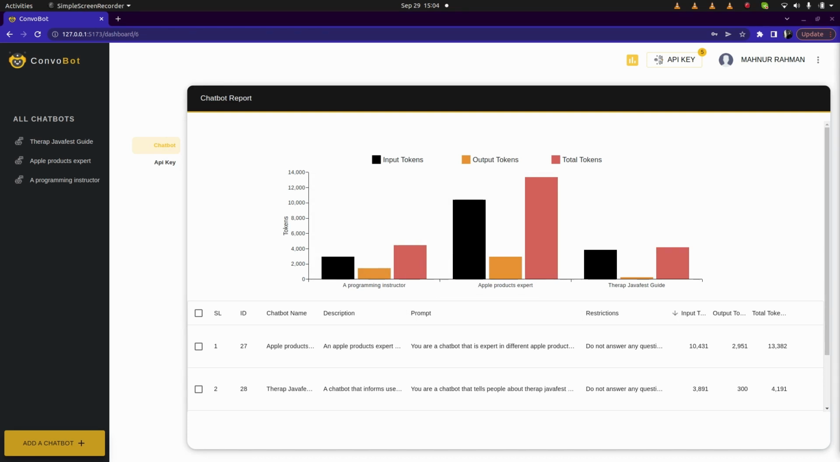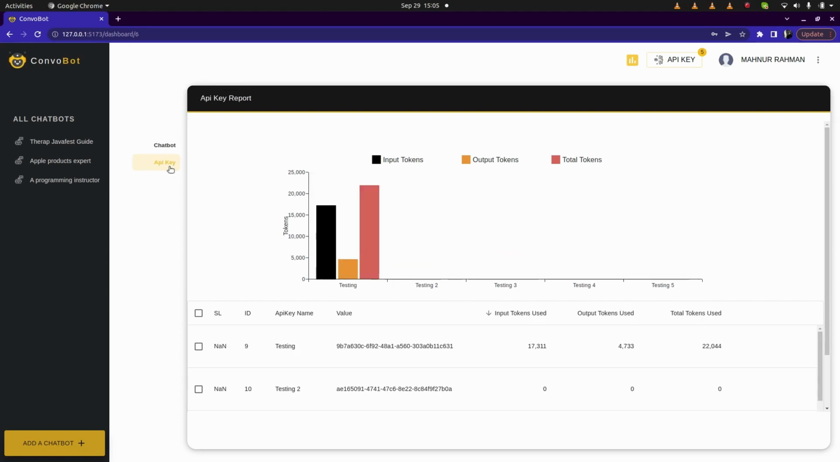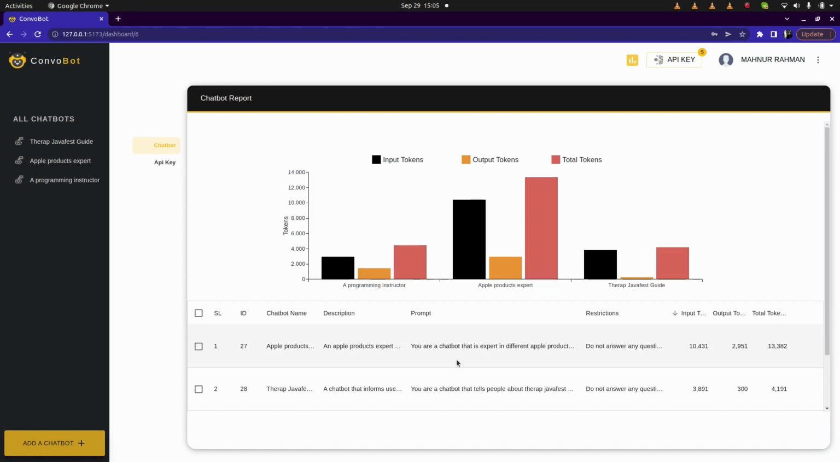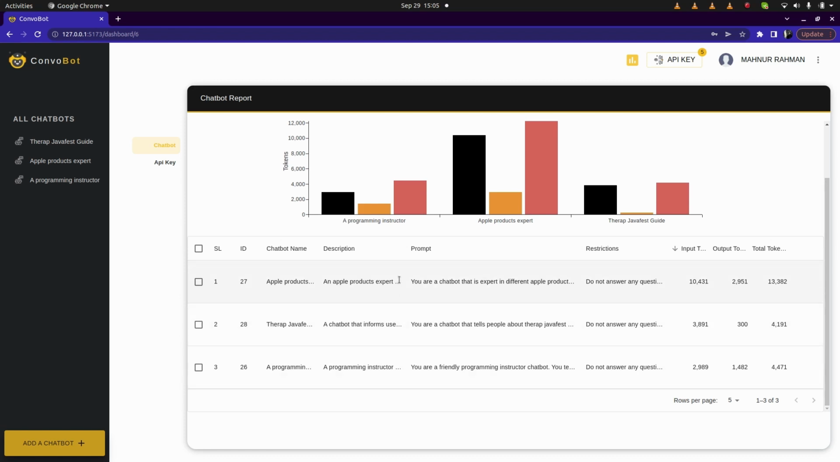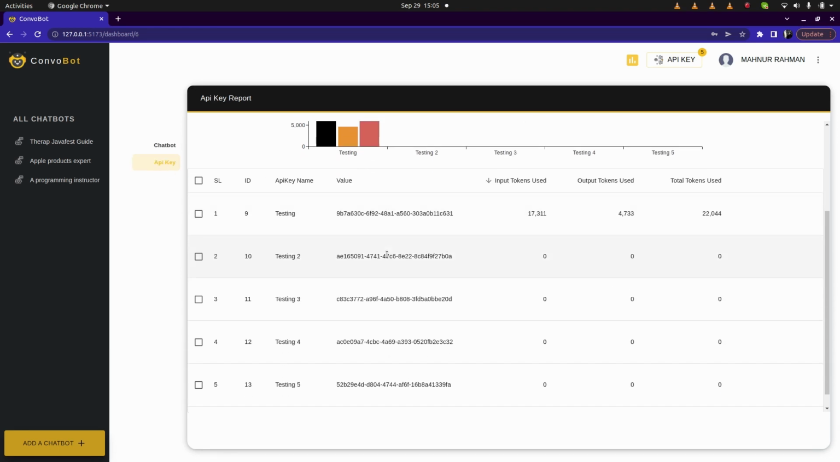In each of these, on the bar diagram, we can see the input tokens, output tokens, and the total tokens used by each of our chatbots. In the API key report, we can see the same thing for our API keys. Tokens are a metric used by OpenAI to track the usage of different APIs. On this table, we can see in detail the different settings and options used by our chatbots. And on the API key report, we can see the API keys and their usages.